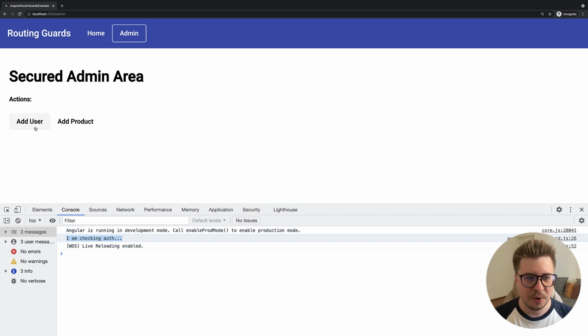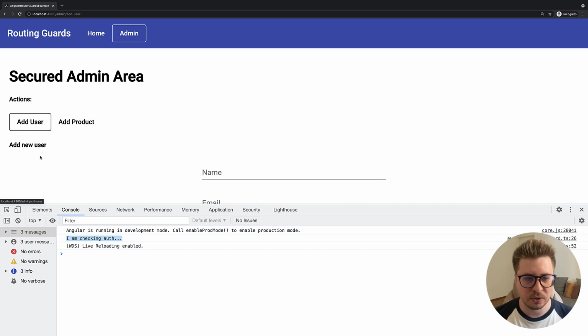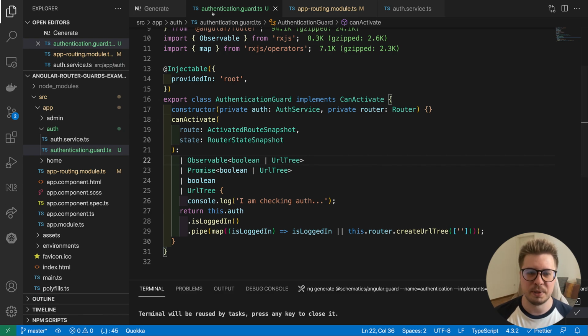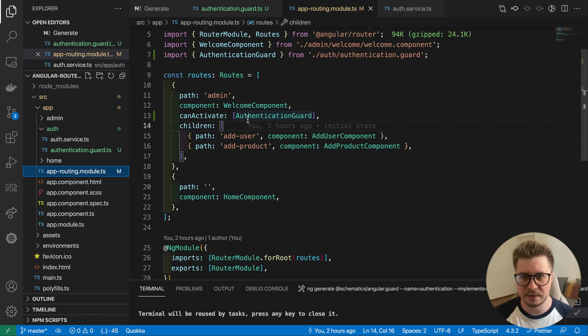That's fine. However, if we go to add user and then we go to the add product, we see that it was not invoked as well. But sometimes we would need to have some additional check every time we activate some child route. As an example, we have different rights for admin. Someone has write permissions, someone has only read permissions, and every time we activate a child route, we want to check permissions, all right? And you can also implement this by using CanActivate.